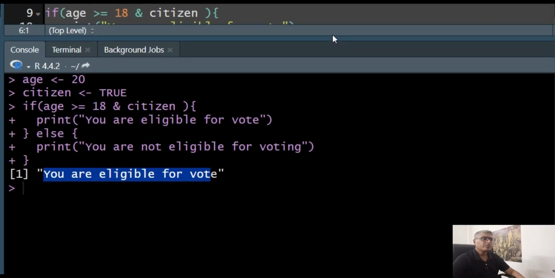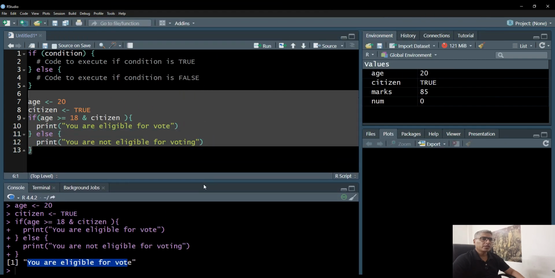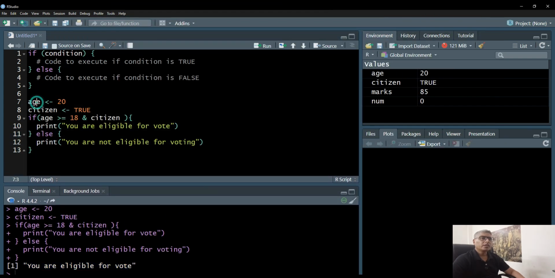Why? We have applied two conditions here. Number one, if the age is greater than or equal to 18 and also if the citizen is true, then if both conditions are fulfilled, it is going to show us you are eligible for vote. So here the age is 20 and citizen is also true, and hence both our conditions are true, therefore it is printing you are eligible for vote. So in this manner we can use logical operators here.